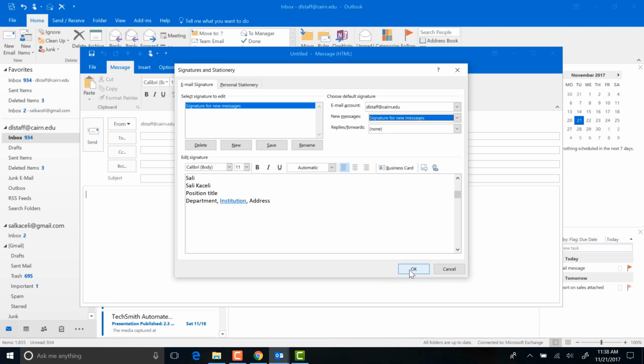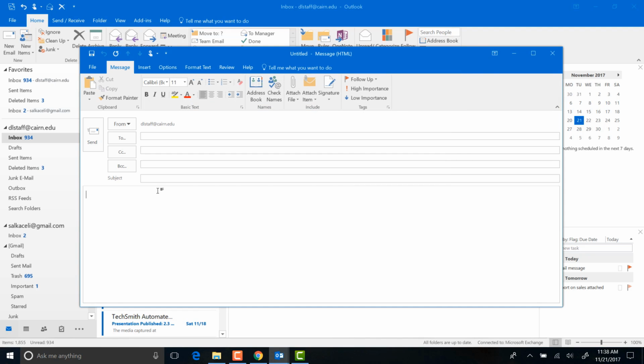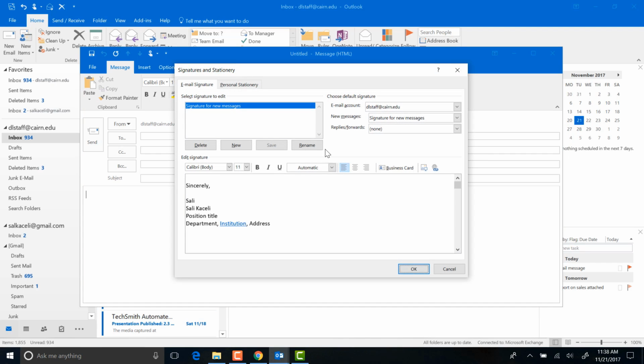And then click OK. And now that signature has been created. Now if I wanted to create other signatures for replying to messages, I could simply come here and choose a new signature, and then define the signature that you want anytime you press reply to a message. So you just type the stuff in there.